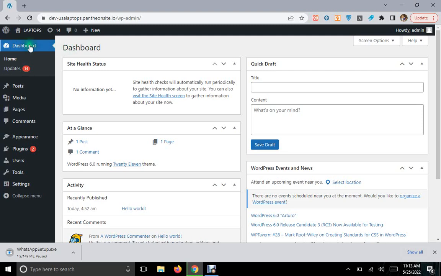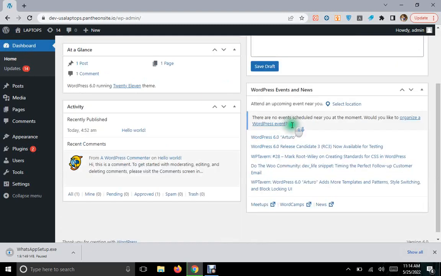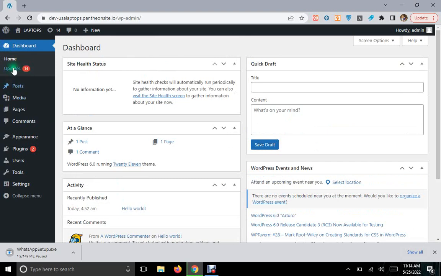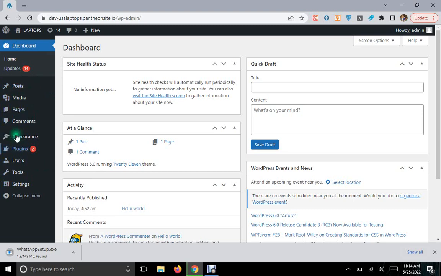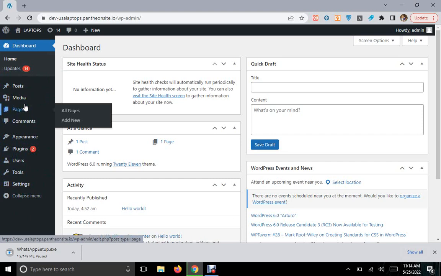Now, just familiarize yourself with the interface. These are the tools you are going to be using. You have your dashboard, your home, your update, your post, your media, your pages, your comments, appearance, plugin, users, tools, settings, and so on. As time goes on, by the time we start installing plugins, these things will be increasing. So as time goes on, we'll be teaching you all these things. We are not going to exhaustively finish everything in one go. If not, you'll be confused. So let's take it one after the other.